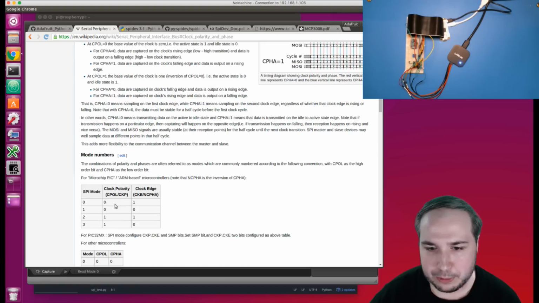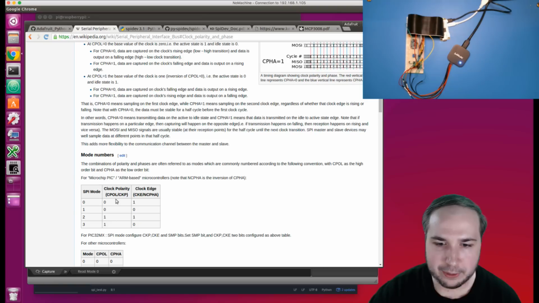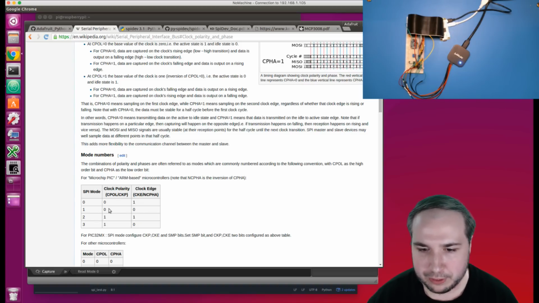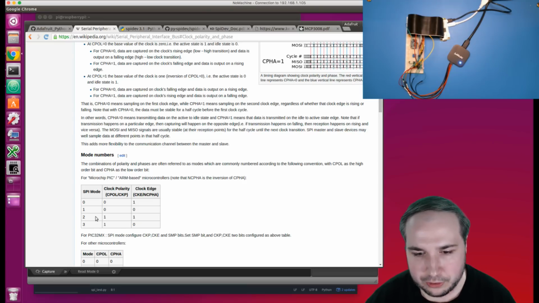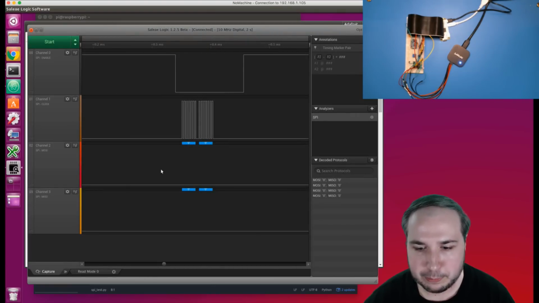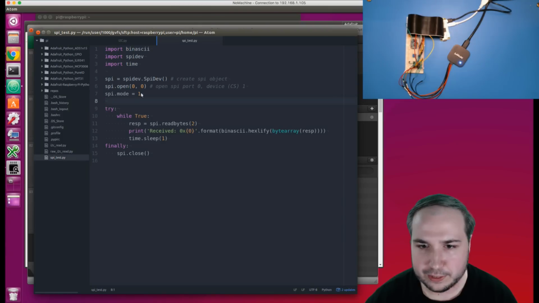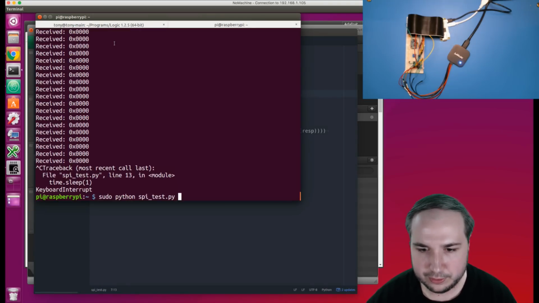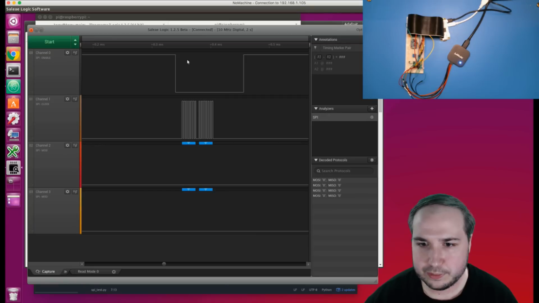My polarity is going to be 0. Polarity is what controls whether my clock is active high or active low. And then my clock edge, when I'm sampling things, controls the phase of this. So in SPI mode 1 I have the exact same polarity, so we're not going to see a difference. Let's change it to SPI mode 2 and see how the clock changes in this case. So let's go back to the code, and change this to SPI mode 2. And now let's run this. And now let's run a new capture.